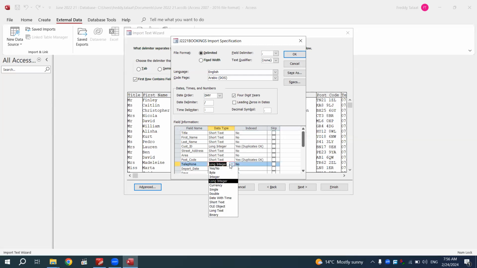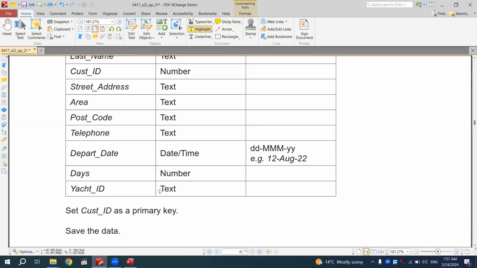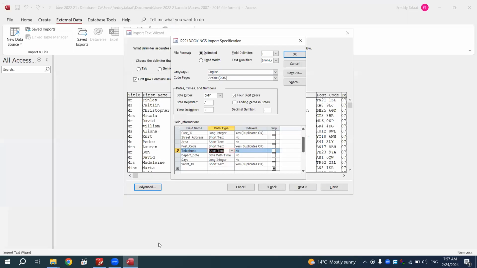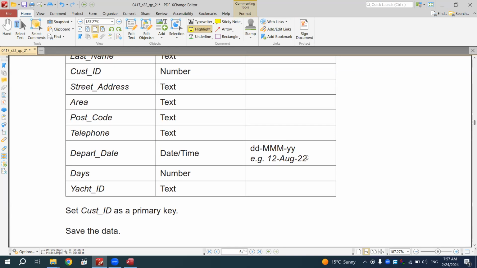Now, telephone here is a long integer. Why do we make the telephone short text, not a number? Because it may start with 0 on the left side, or the country code always starts with 0. If we leave it as a number, it will automatically delete the 0 on the left side. Date, number, text. Here's a very important piece of information to highlight: the format of the date. We will do this step in the design view of the table.